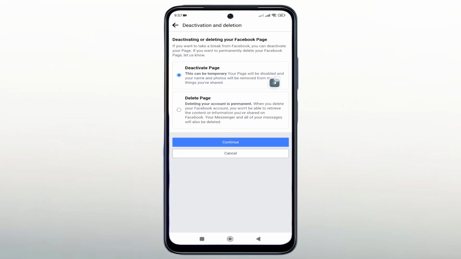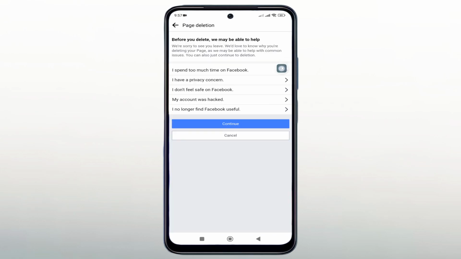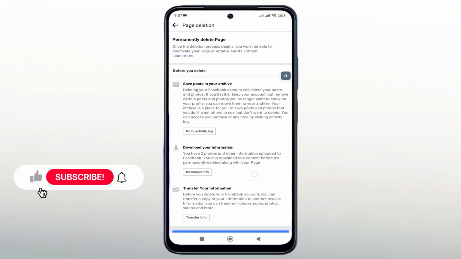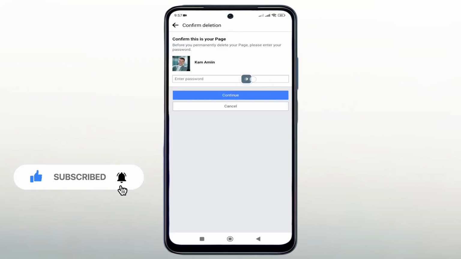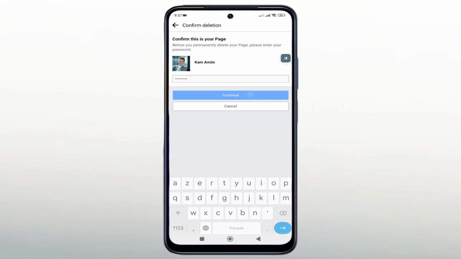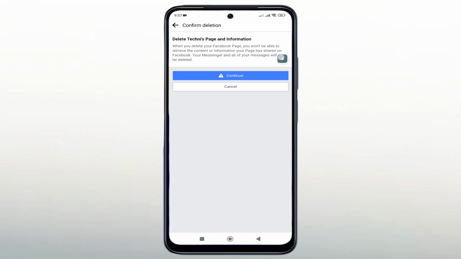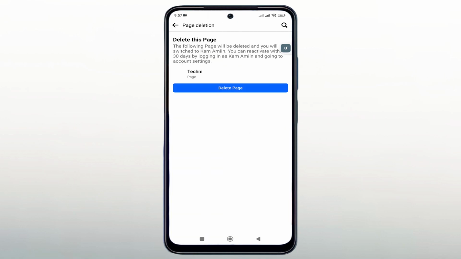Choose the delete option. Continue. Scroll down and click on continue. Enter your Facebook account password and click on continue. Continue again. Finally, the delete option will appear.